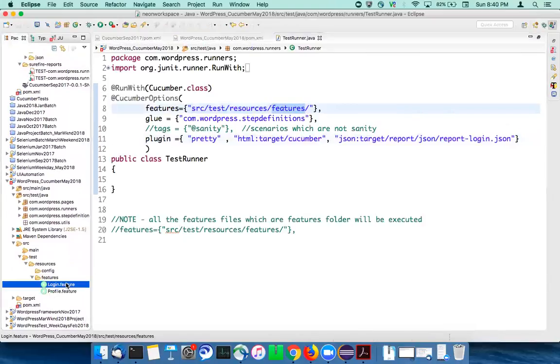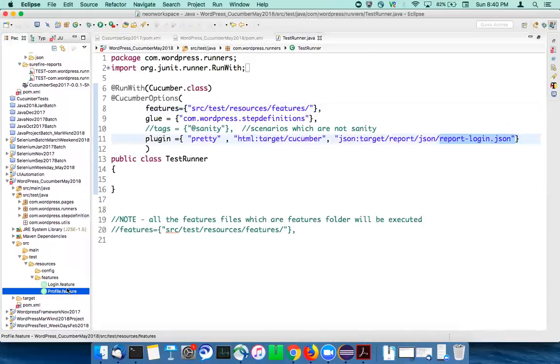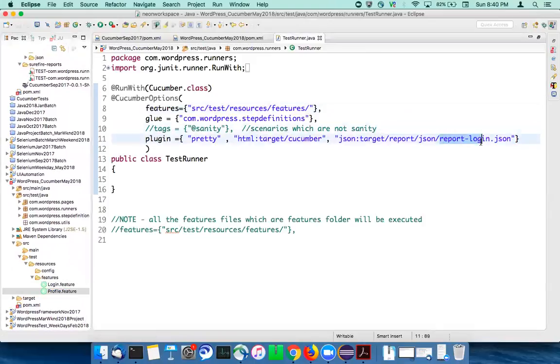So when the login is executed, the report will be saved here. When the profile is also executed, the report will be saved in the same file. That means it is overriding the older reports, and at the end you don't get the complete report. Yes, correct. So how do we manage that?